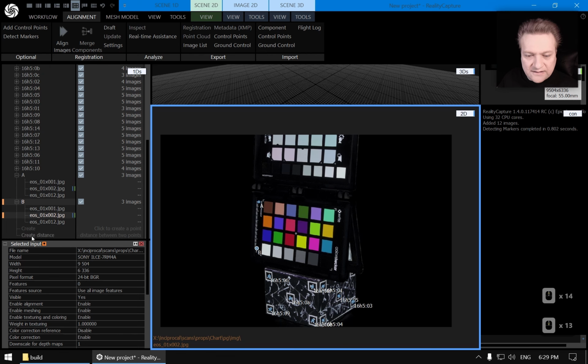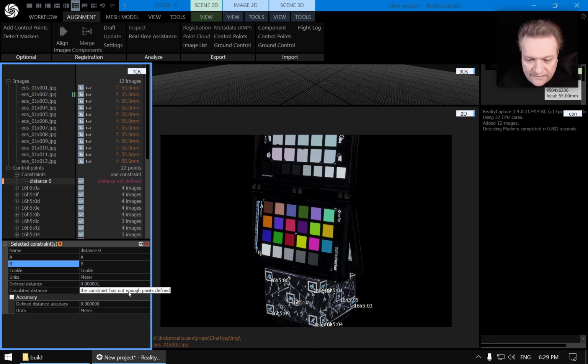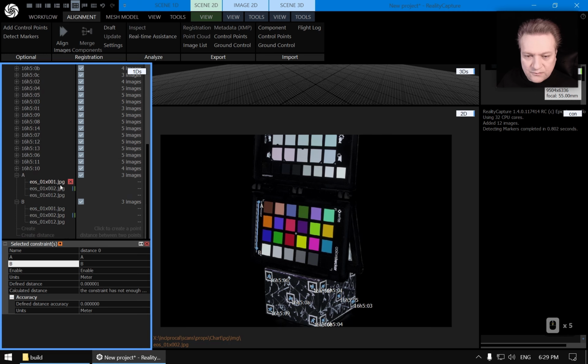So now click here, create distance, and it's going to create a distance constraint, and point A is going to be A, and point B is going to be B. And it says not enough points defined. Why is that? I think it should work right now. Do we need to click update? There is no update available.